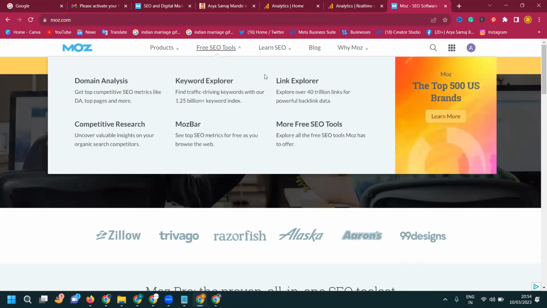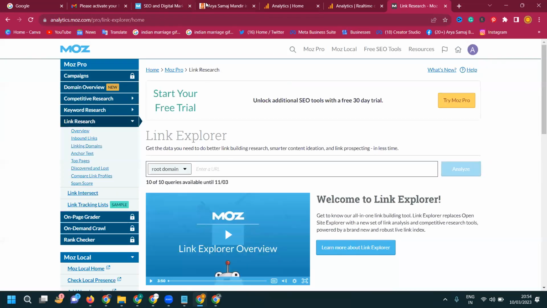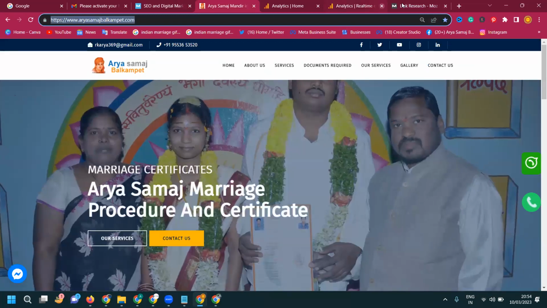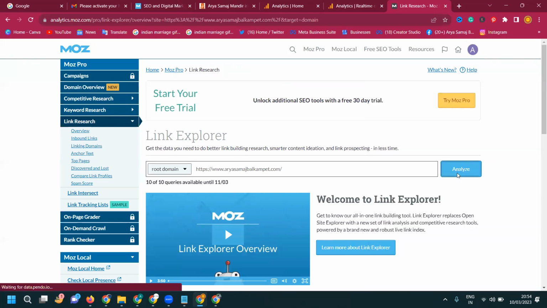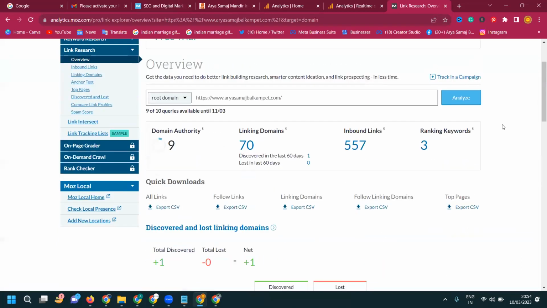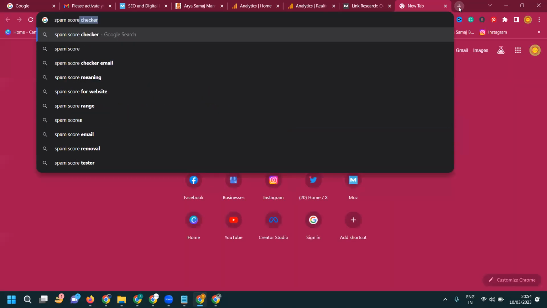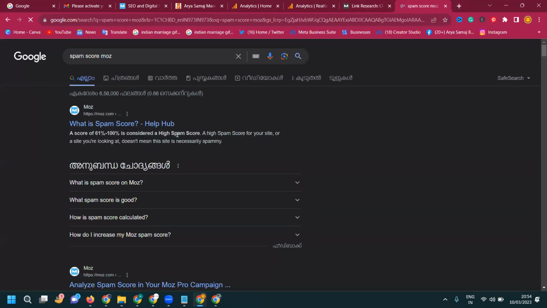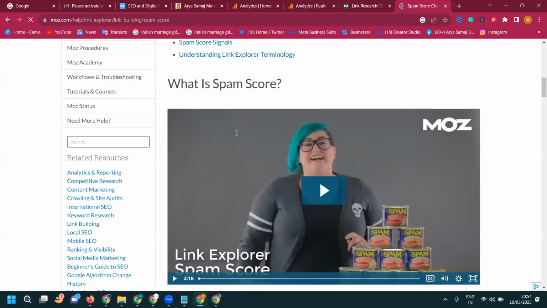Here there will be a free tool, Link Explorer. Here you select your particular website. Check this. Click for analyze. Your total spam score and everything will be shown here. So that is called clicking for spam score on Moz. You can click like this also. That is what shows the spam score.